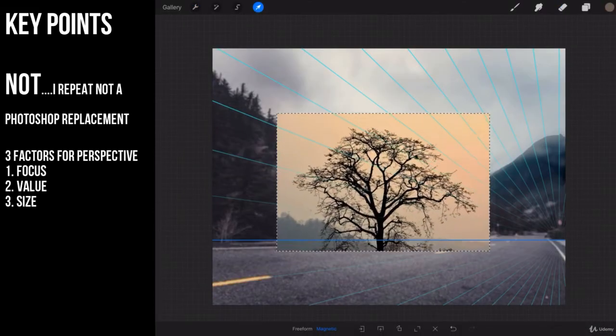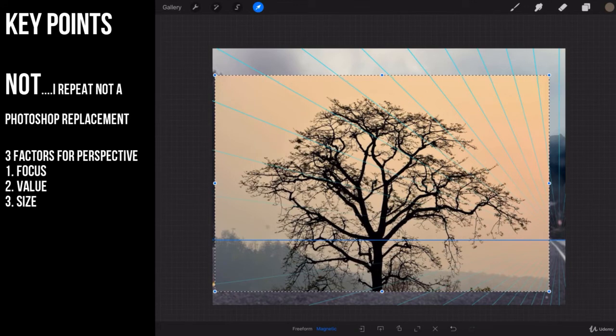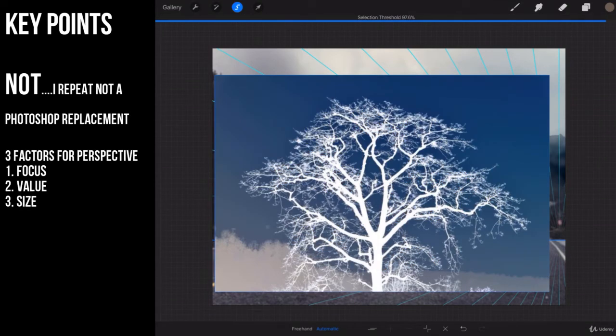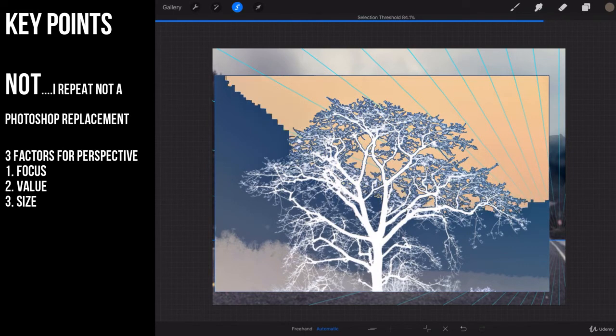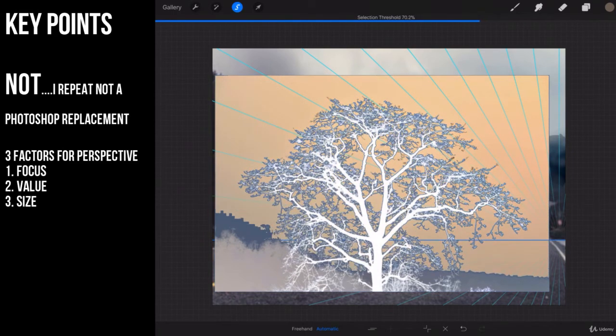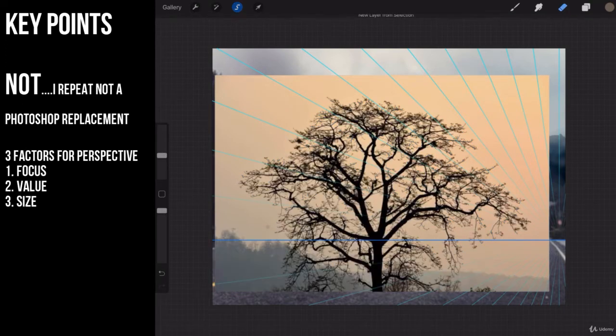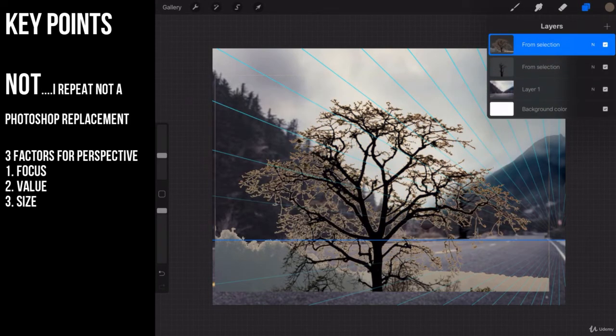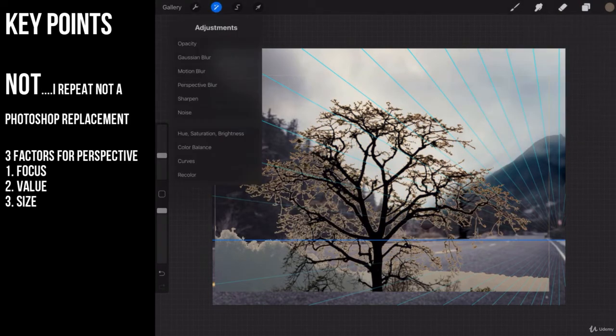So let's blow this up. Now go to selection, automatic selection, and we'll go through there. We'll crank that up just a little bit on the threshold. All right, turn it down a little bit on the threshold. All right, right about there. And now let's make a new layer out of that. And now we'll delete out the image. Awesome.